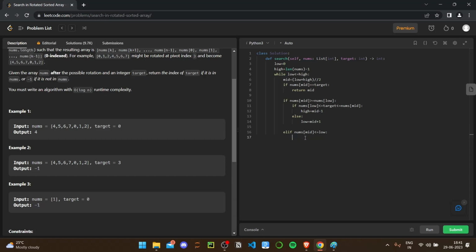Similarly, for this also we have to do the same thing, but the half will be the other one. We are checking whether the target is greater than or equal to mid but less than or equal to high. So if nums of mid is less than or equal to target, which is less than or equal to nums of high, that's the condition there. If that's the case, our low will be mid plus 1, else the high will be mid minus 1. So that's all about this part.